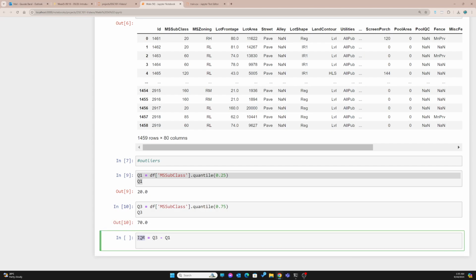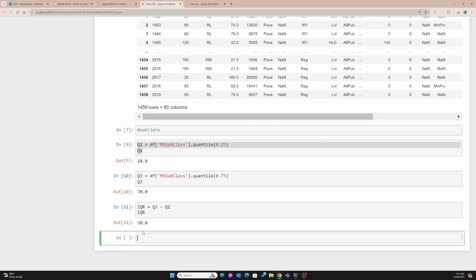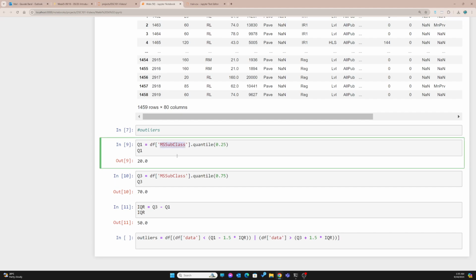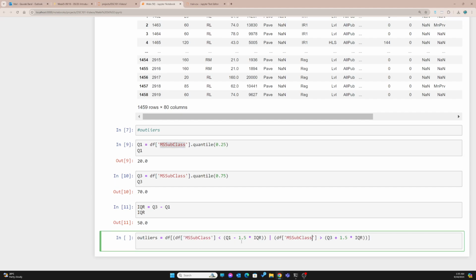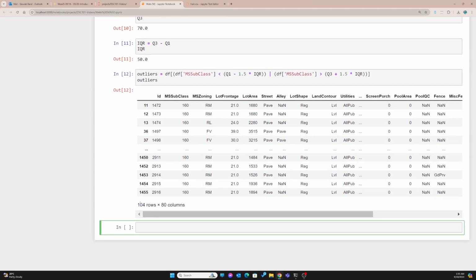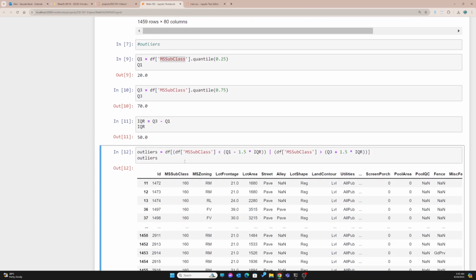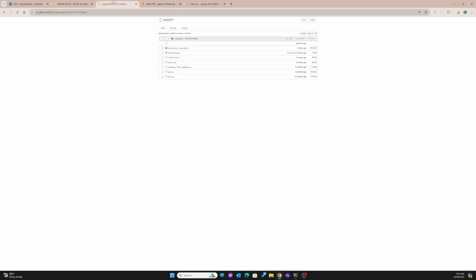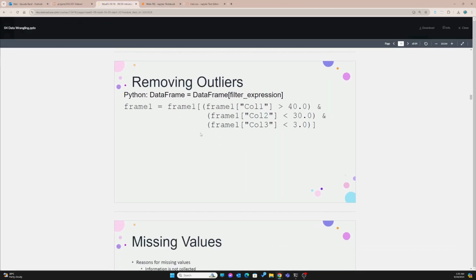Now, this is how you calculate the IQR. Like I talked about earlier, the IQR is 70 minus 20, that's 50. Now, our MS subclass, right? So this basically gives me the range of numbers that are below Q1 minus 1.5 times IQR and above Q3 plus 1.5 times IQR. So these are the 104 rows that can be considered outliers based on the MS subclass column. Got it? So that's how you find these things.